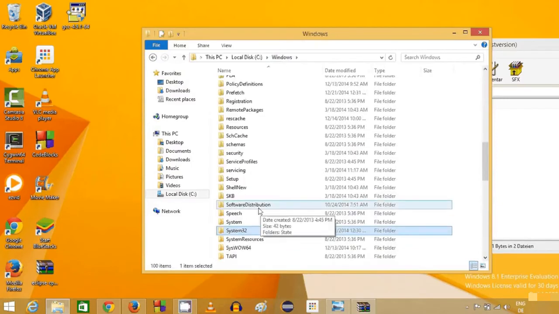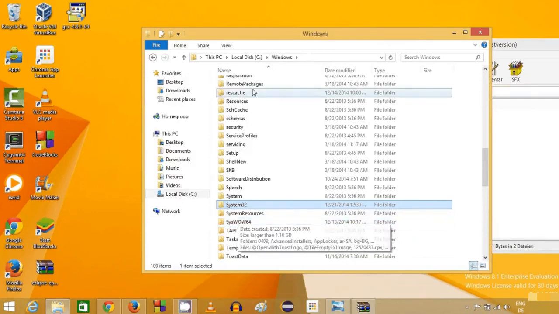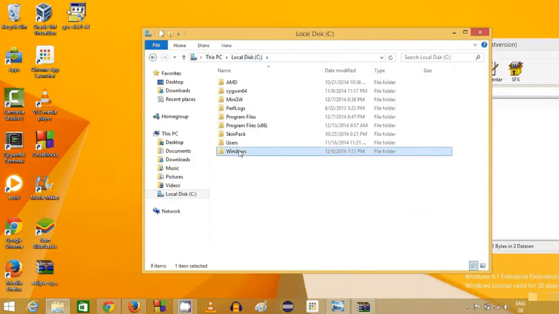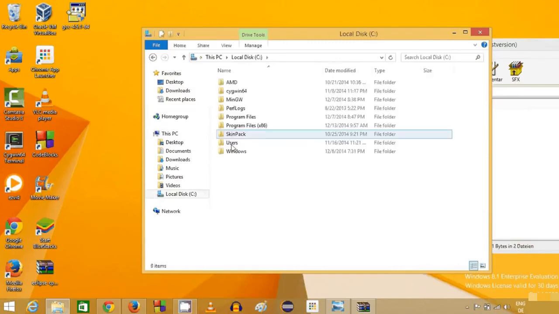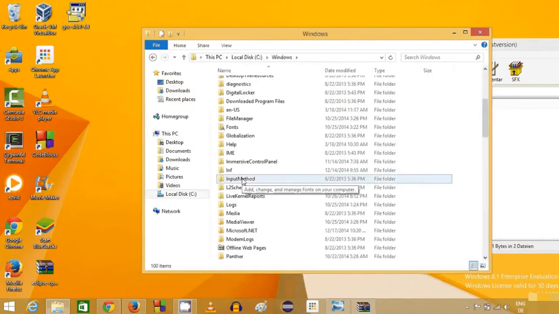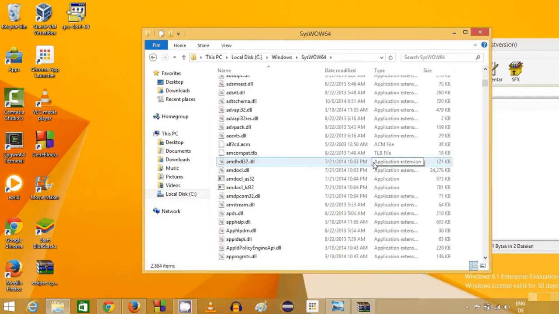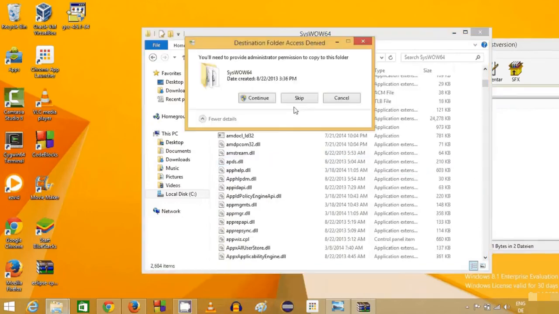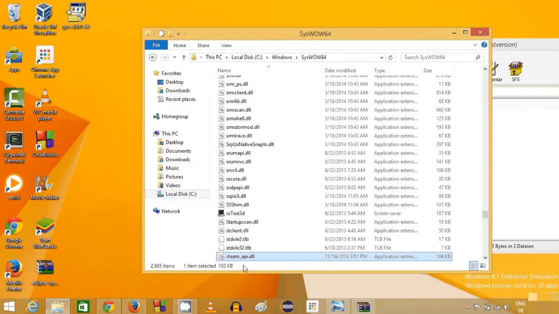If you still have some problem while playing your game or installing some application, you will see the same problem. You most probably need also to paste this, once again, in local disk C folder, Windows folder, and this time search for sys_w64, and in here also there are some DLL files, and you just need to paste this steam_api.dll file here also, and hopefully this error will be gone from your computer.